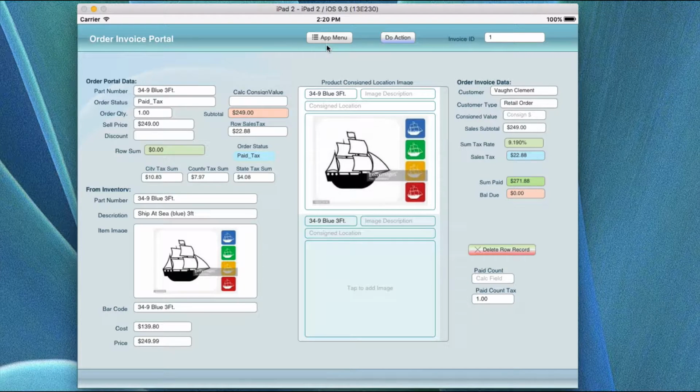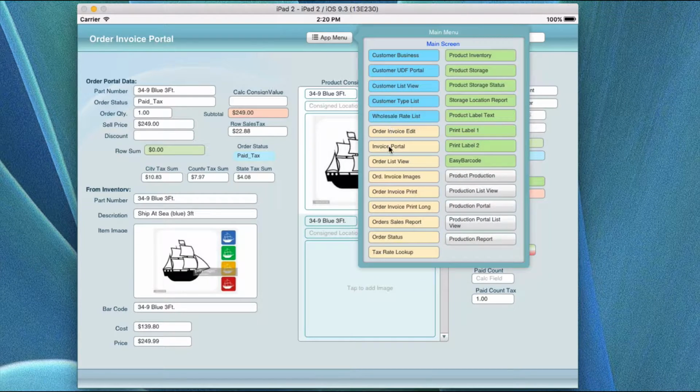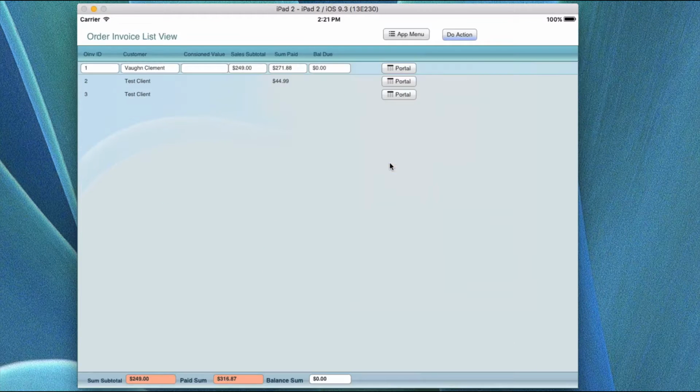Okay, let's go back to the main screen, and we're now going to look at, we've already looked at the invoice portal. Let's go in and I'll explain how this works here. This is the list view. There could be one to the number of records that are in the current selection, and we talked about current selections. In this case, it's showing the order invoice IDs, 1, 2, and 3. There's only 3 currently in the entire database.